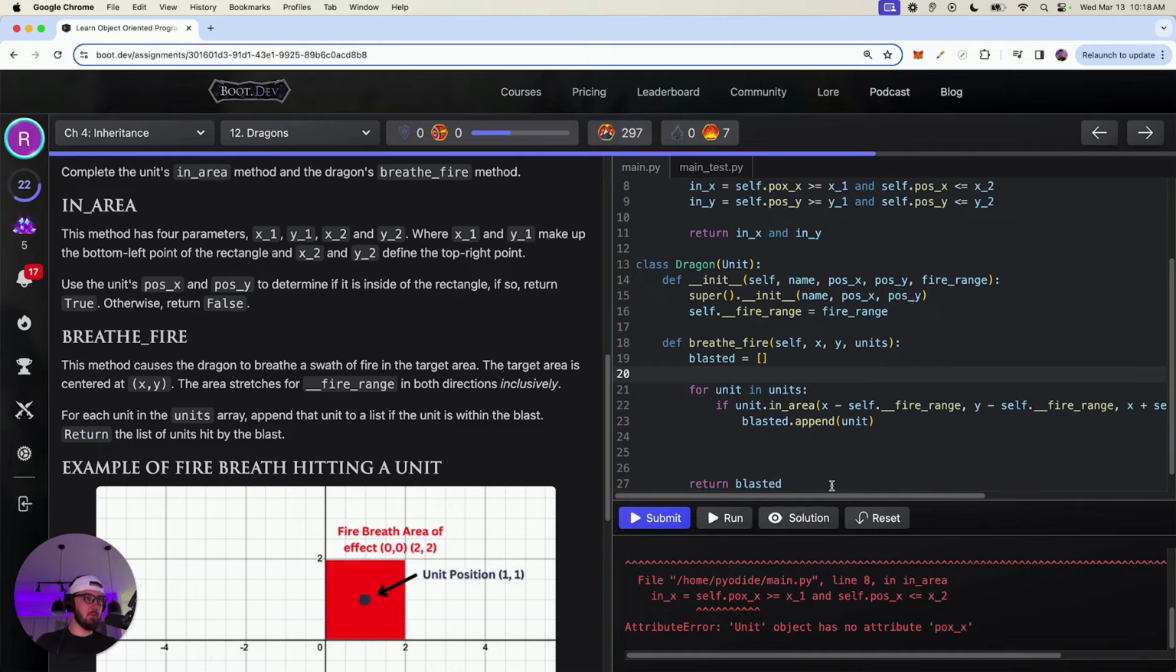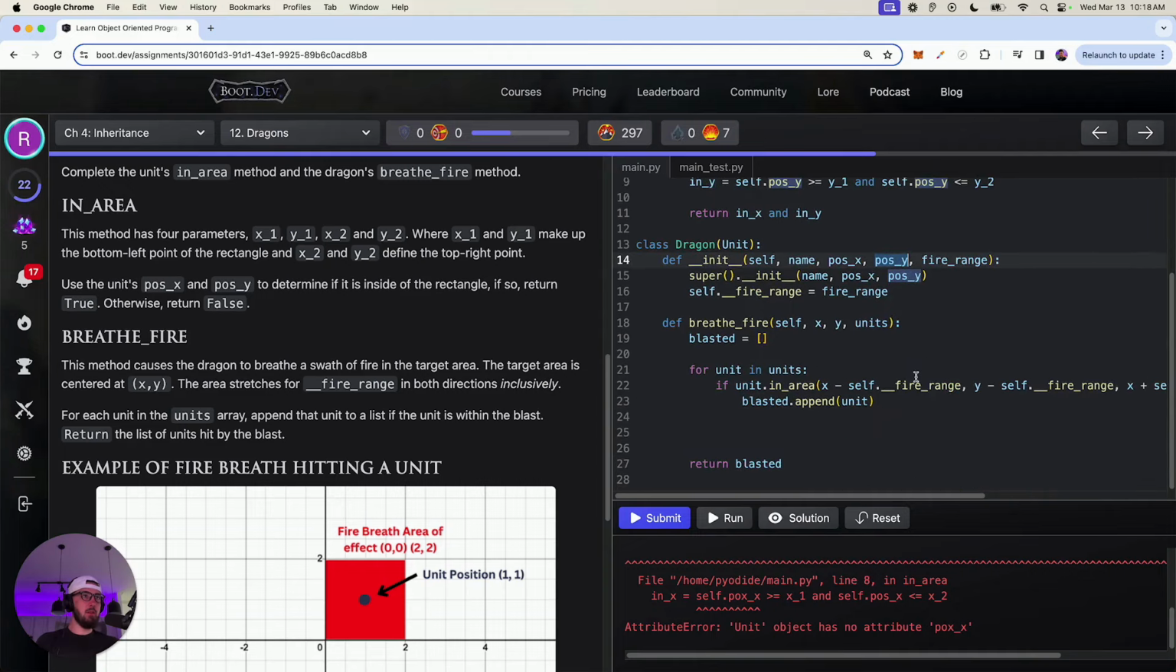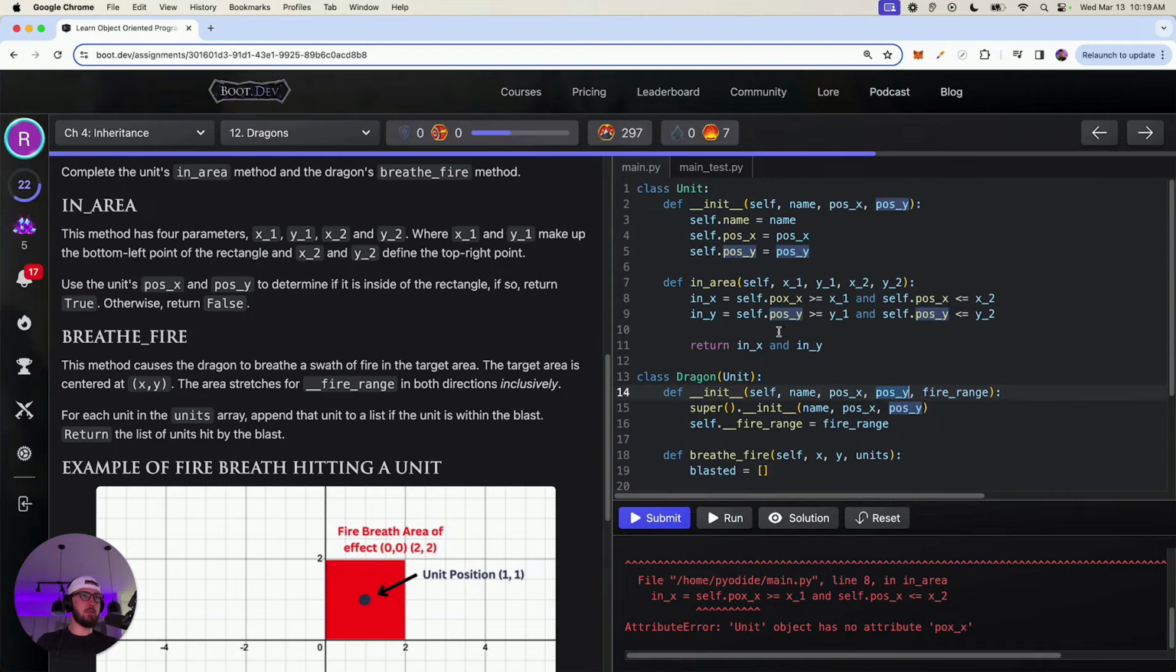Self dot position x. Where is this? Unit position x has no attribute. What do you mean? Line 8. Okay, so self dot x. Oh, I see. Up here. So we're at a different deal. Unit object has no attribute position x. Oh, I spelled position wrong.